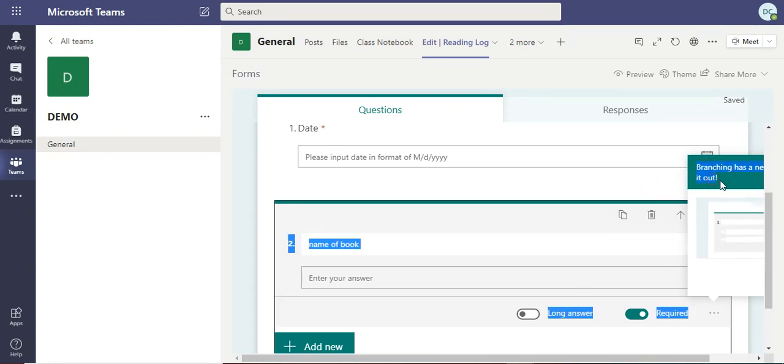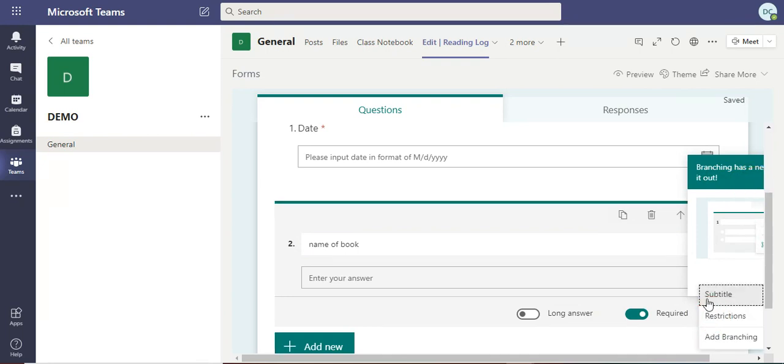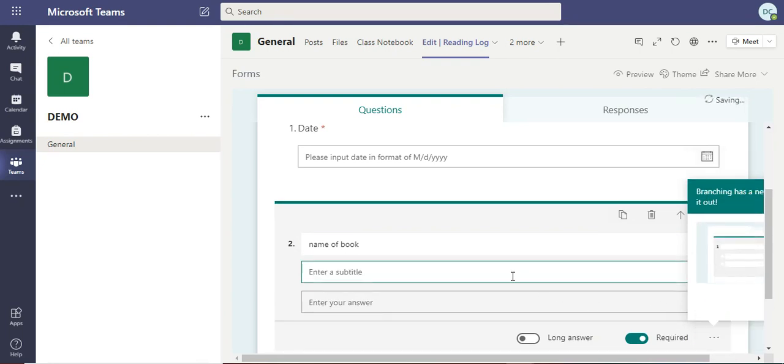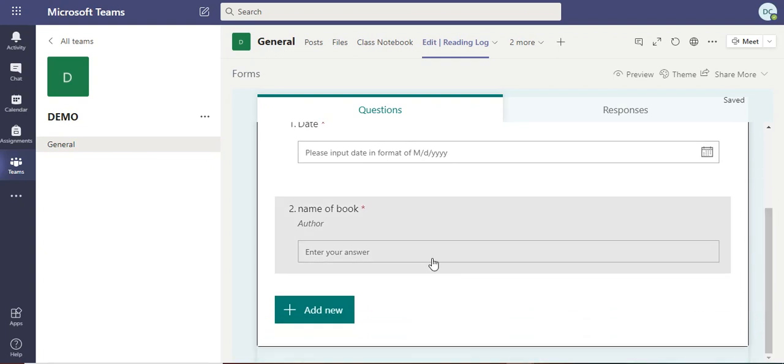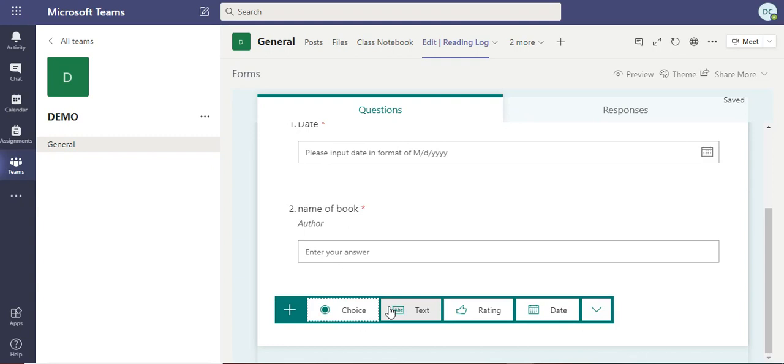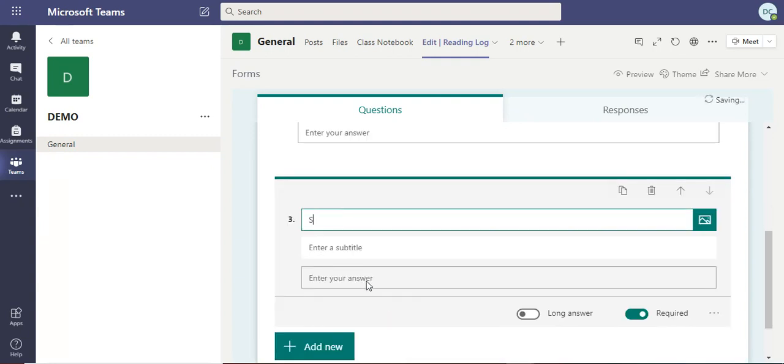So let me just, we can do a subtitle. We can do author. And now that we've done that, the next step would be to, let's say, name of your book, author. What if you want your students to write a summary?